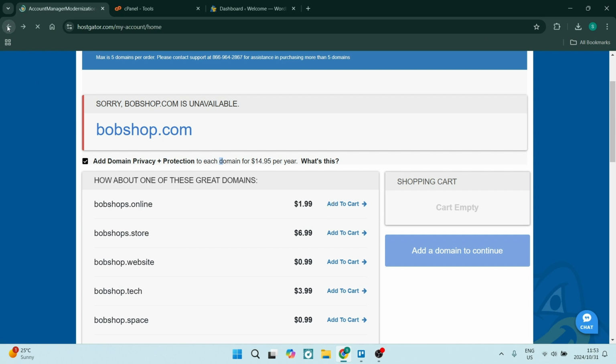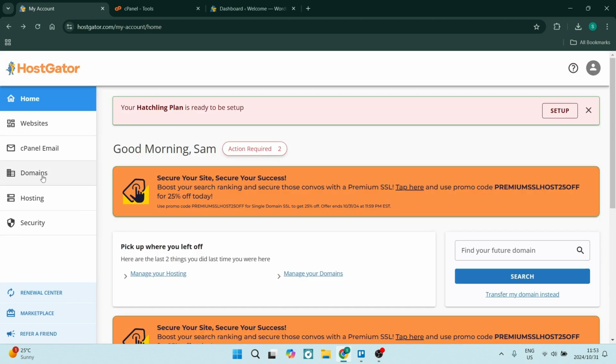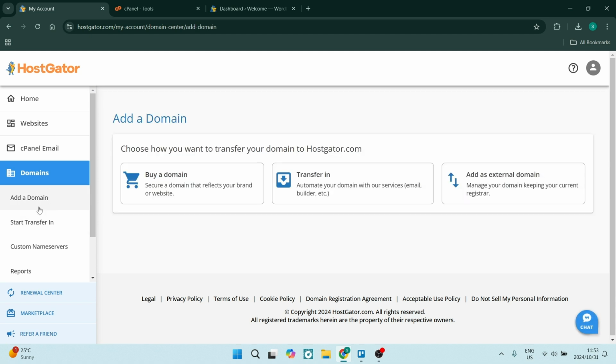Another way of doing this is actually transferring a domain that you already own into HostGator. Okay, so if you say add a domain on the left hand side over here, you can transfer that domain. So you can automate your domain with the HostGator server. If you go to the right hand side, you can add as an external domain. This means you can manage your domain within HostGator, but the registrar stays the same.